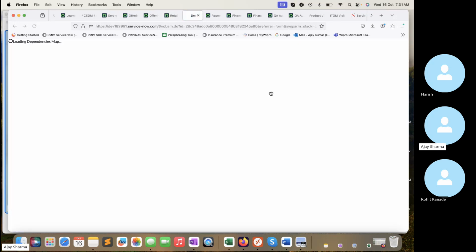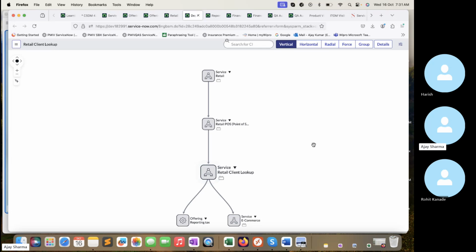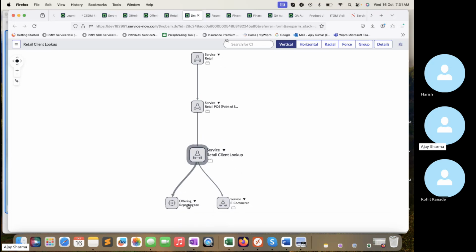And let me showcase you this one. See, so already, this is top service. My top service is retail. Under that, we have retail POS. Under that, we have retail client. Under retail client, we have two: one is service e-commerce and one is offering reporting tax. That automatically builds the relationships, right? So it will give me complete high visibility on how my services are connected to each other.